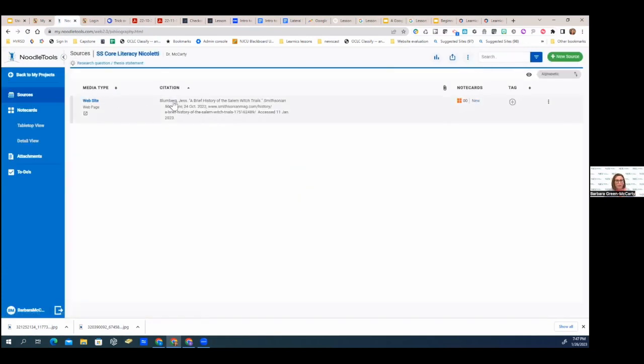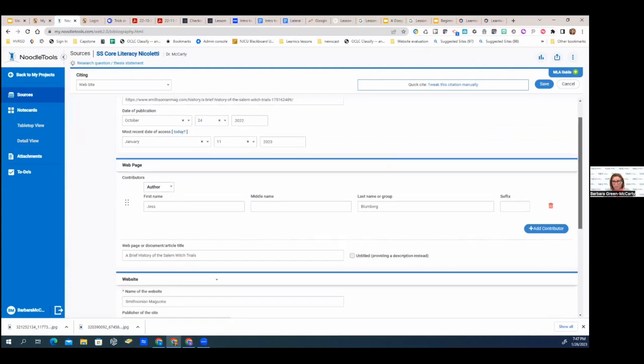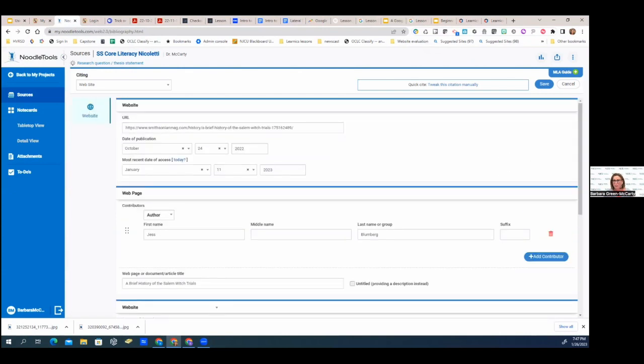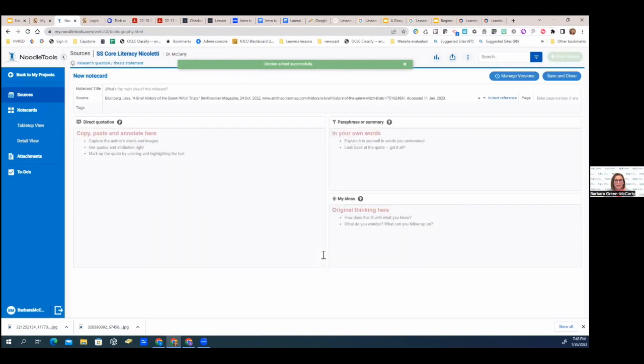Here, I would go in. I do have to plug in the pieces. It's not like EasyBib where I could just do the URL. I have to go back and forth, which is great for my kids because it helps them realize they need to know all these pieces in order for a citation. But after you have your citations, what's really nice is that you can link them to note cards.